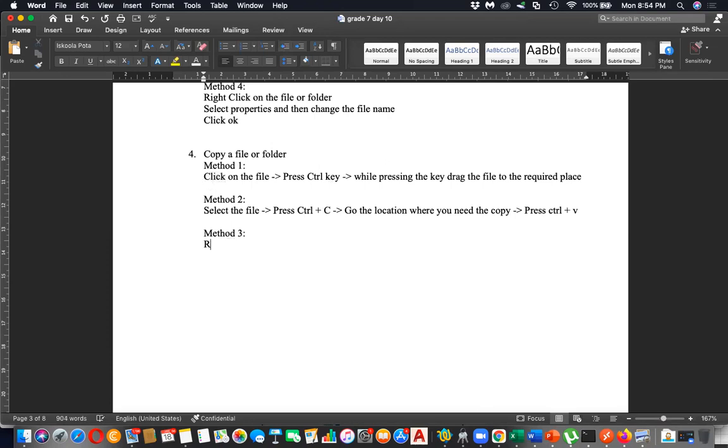Right click on the file or folder, select copy, then go to the required location, right click in an empty place and select paste, and the method 4.